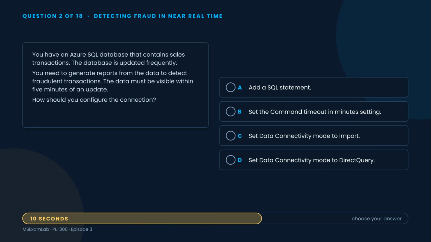Your options: A. Add a SQL statement, B. Set the command timeout in minutes setting, C. Set data connectivity mode to Import, D. Set data connectivity mode to DirectQuery. Pause here if you need longer, 10 seconds.